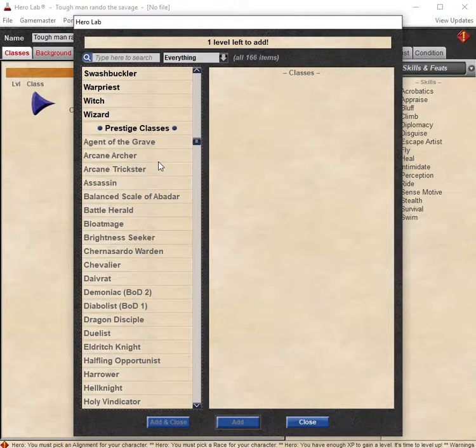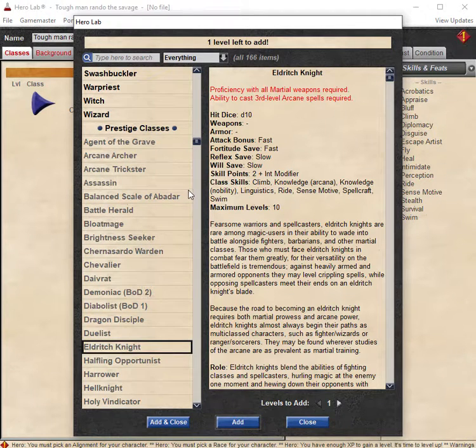And here are your available classes. There are a shit ton of them. You have prestige classes. Prestige classes require that you have a certain number of class levels in something else, or a condition met to allow you to be them. For example, an Eldritch Knight requires proficiency with all martial weapons and the ability to cast third level arcane spells.